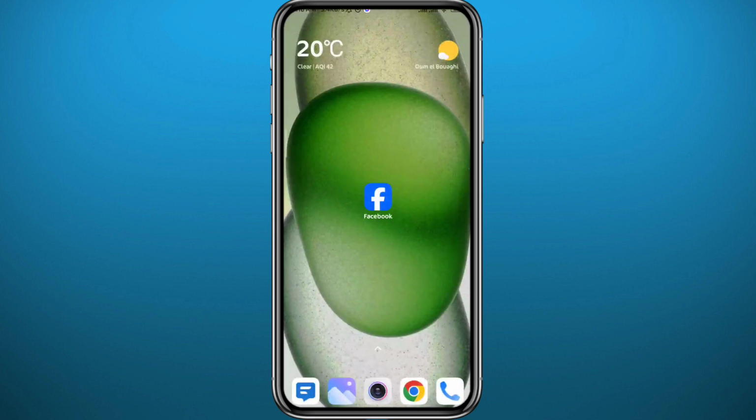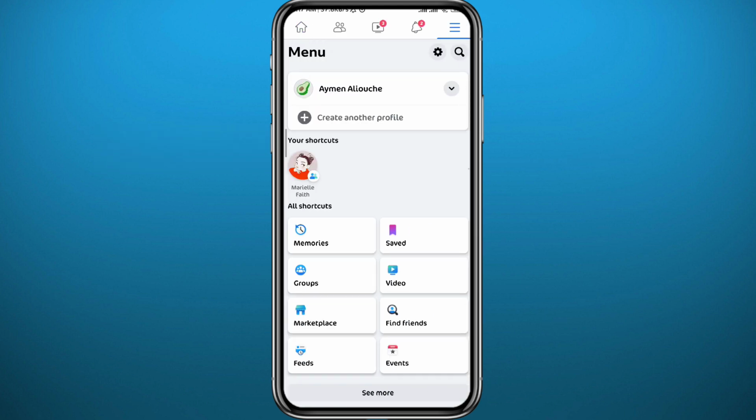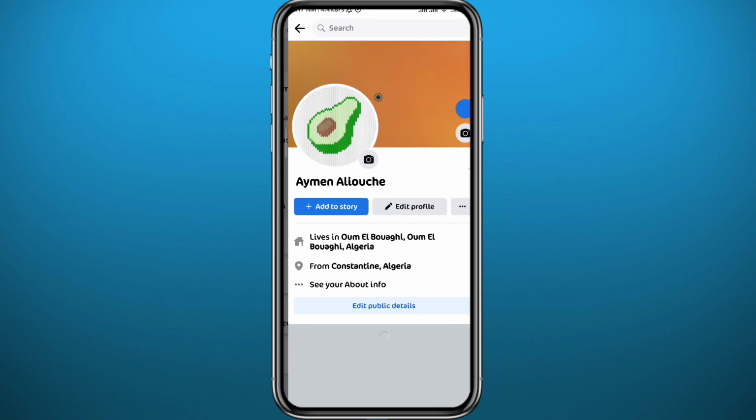Now let's open Facebook. Of course, you have to be logged into your account right here, and then open the menu by tapping the three lines or the profile picture in the top right corner right here. And then from the menu, you need to go ahead and open your profile. So tap on your profile name at the top right there. And here we are on your profile.